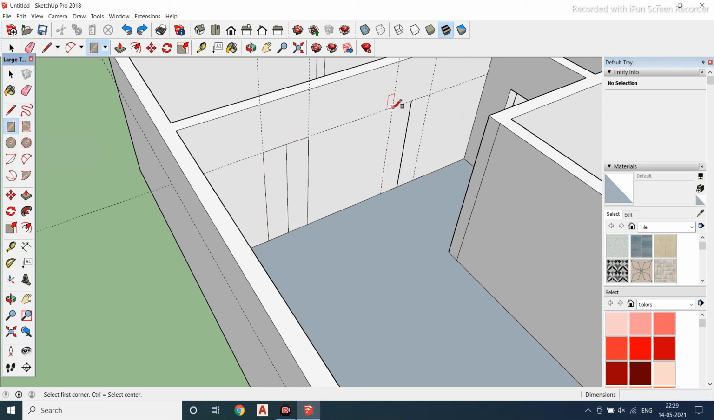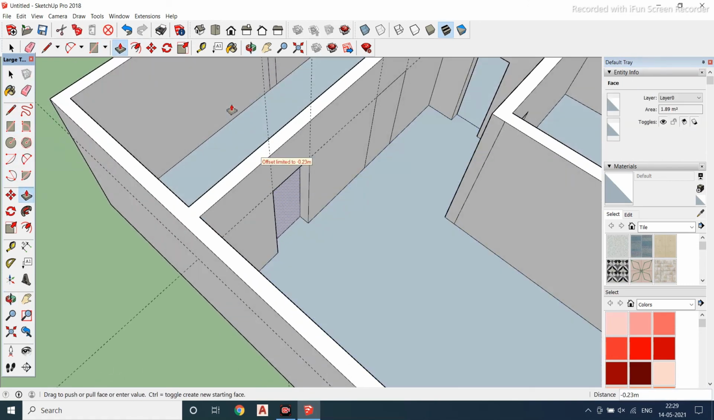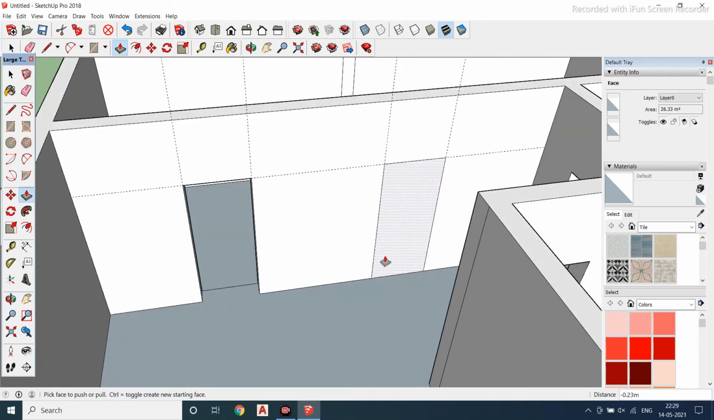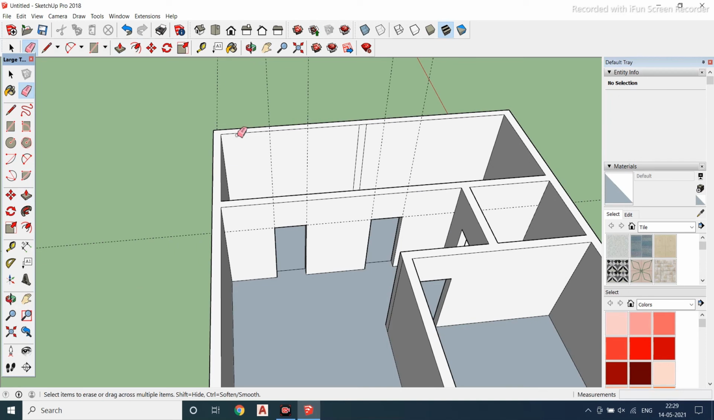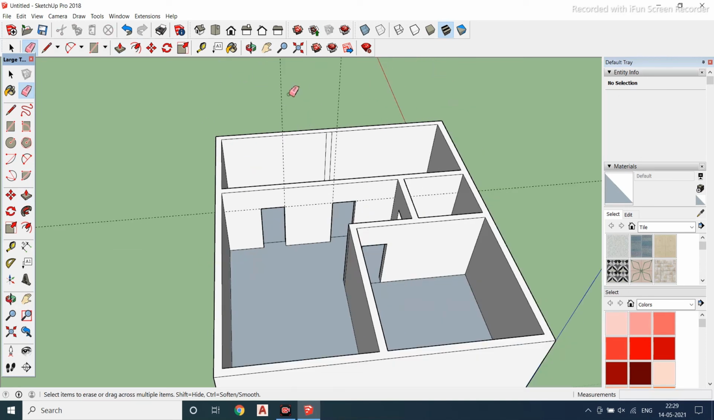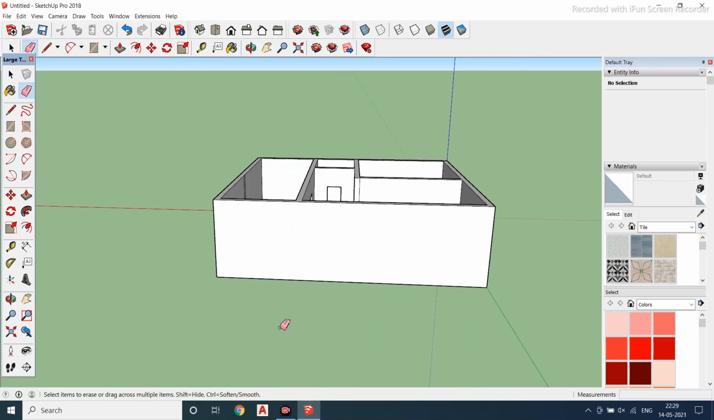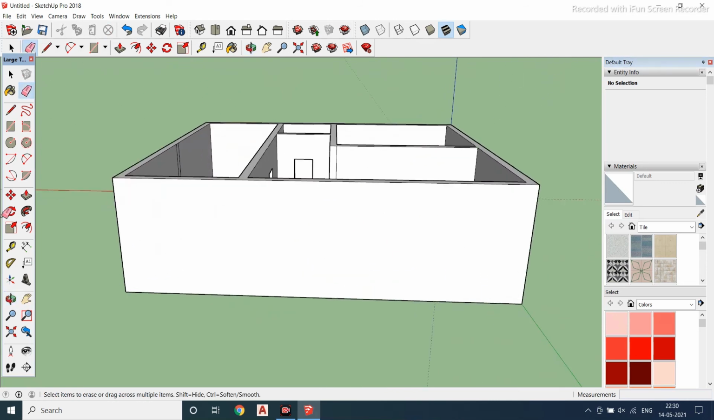So always you should start from your edge. See, sometimes you won't get that double shade. This is the thing. And then delete all your tape measurements. Done. So you can see my floor plan over here.